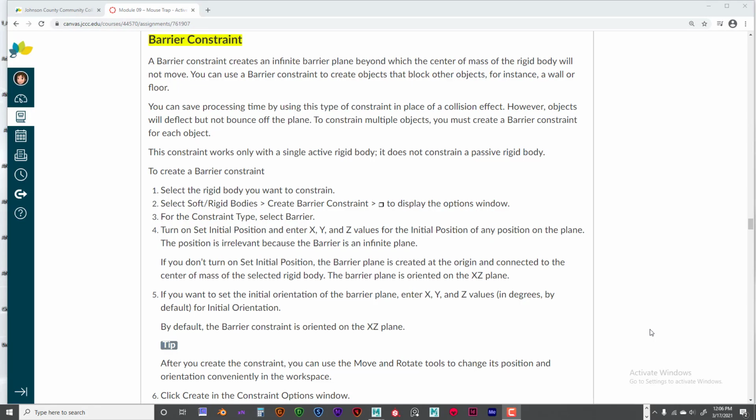Hello, welcome back. This is Jeff Byers and this is Andy 255, and we are working with rigid body constraints, and this is the last one, the barrier constraint. So let's go ahead and get started.